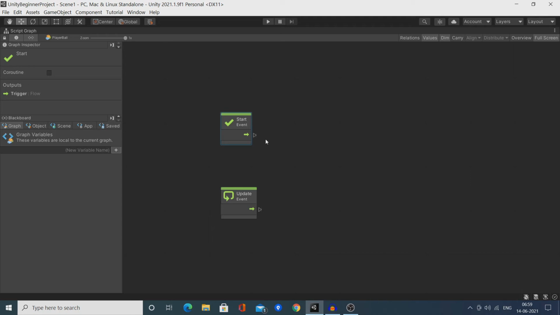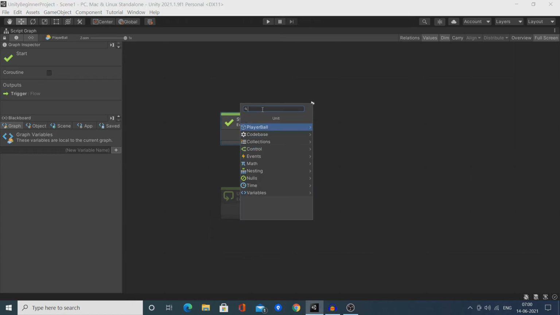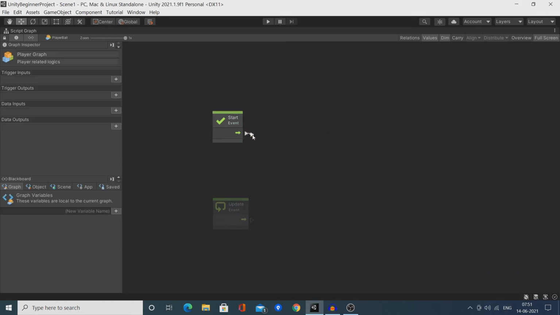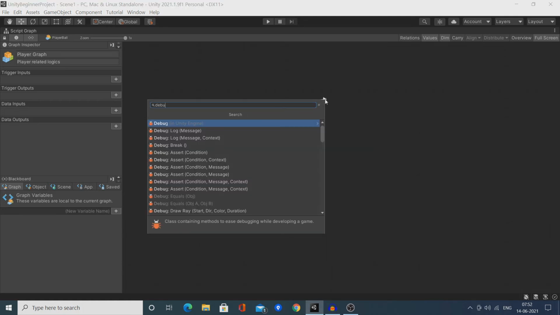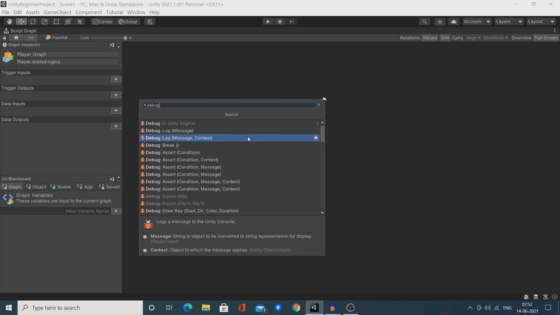The arrow in each unit represents the flow of the graph. Click and drag from the arrowhead using the left mouse button in the Start Event unit. Release the button. A selection box appears. You can click on the right mouse button to come out of the selection. Click and drag again. In the selection box, type debug since we are going to print a message to the console. Select the debug log option.